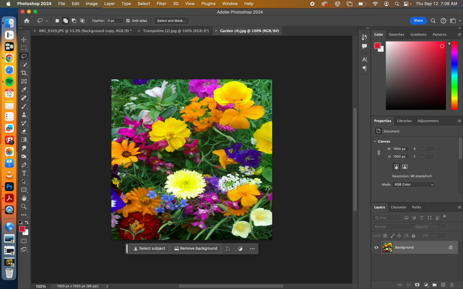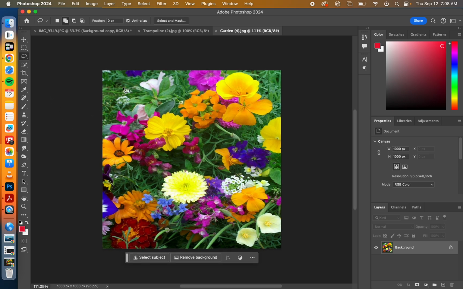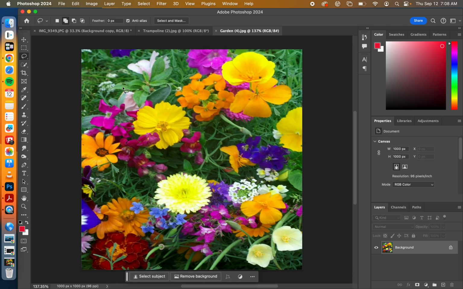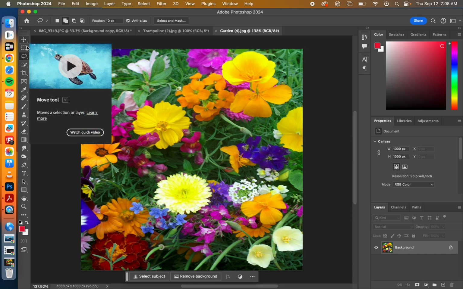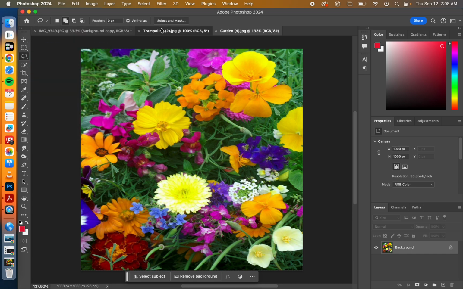In the center, this is our canvas, our printable area where your photo is displayed. You can zoom in or out with your mouse pad. On the left, we have your toolbar. You'll notice it has a lot of the same tools as Photopea, but much more expanded. Along the top, we can toggle between different tabs, different documents that we might have open.